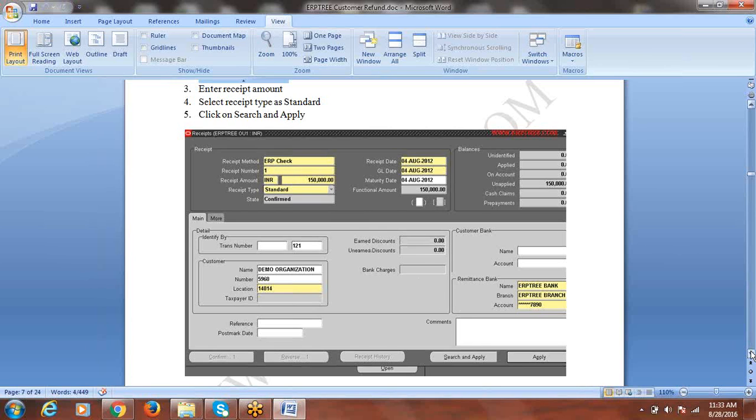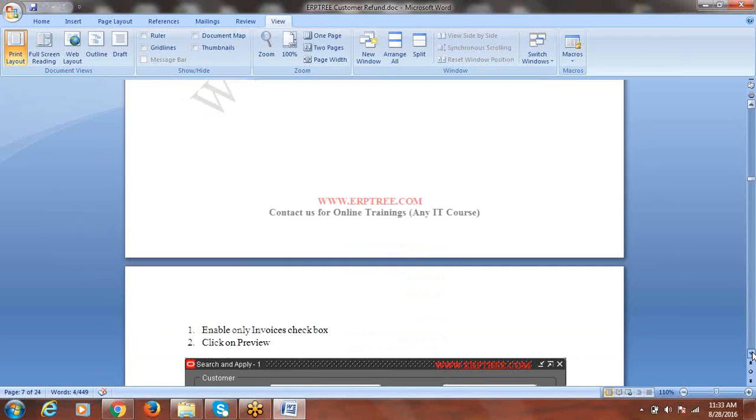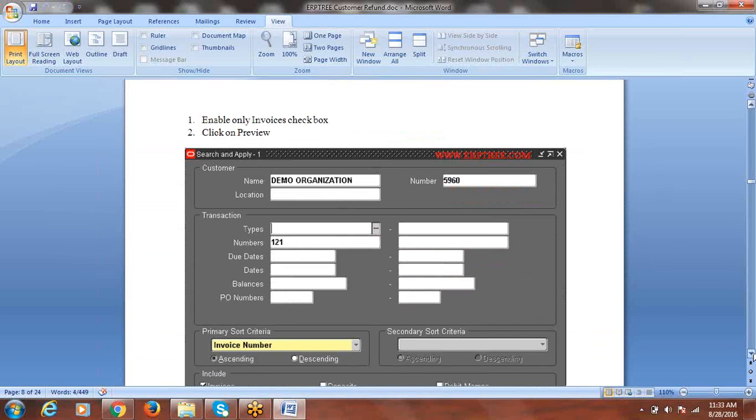After providing all this information, you can simply click on Apply. That means this amount we want to apply on this transaction number, but the transaction amount is 1 lakh and the receipt amount is 1,50,000. We can apply a maximum of 1 lakh only. So generally we use the control at transaction type level as natural applications only.